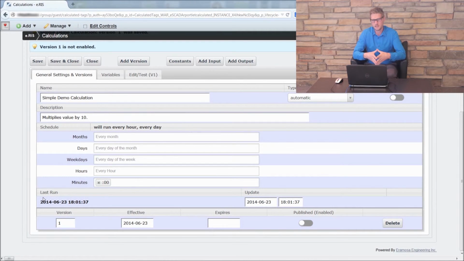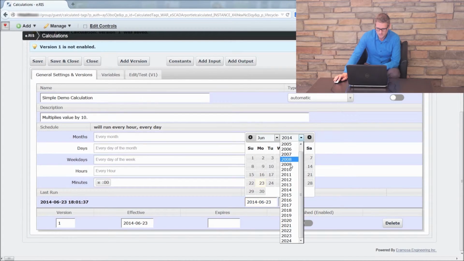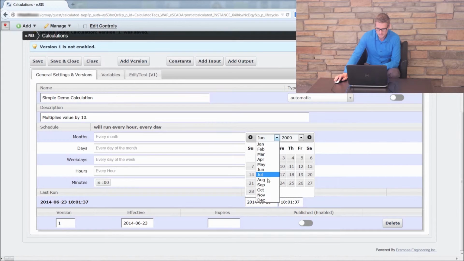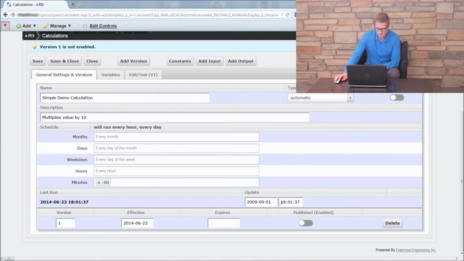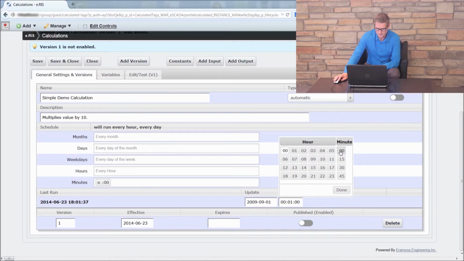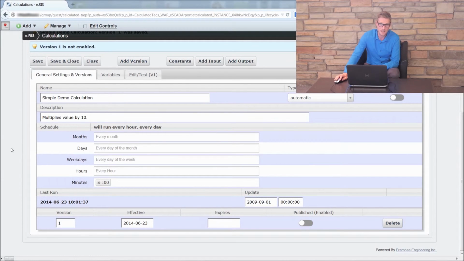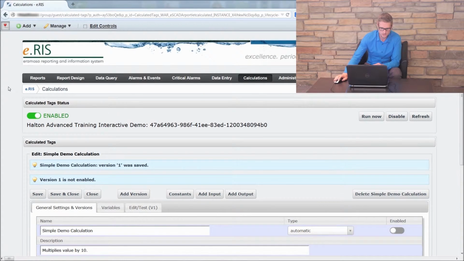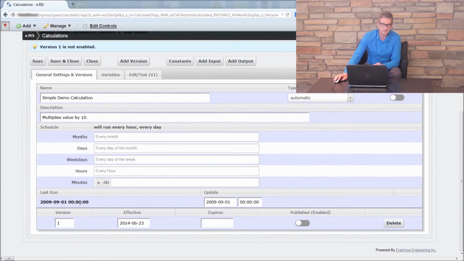It can get a little complex. It's described in pretty good detail in the user manual. So for now, we'll just change this to September 1st, 2009 at midnight, because I know that there's data for that tag at that time. So we change that in these update boxes, and when we hit save, it will automatically change this last run value to what we had set there.